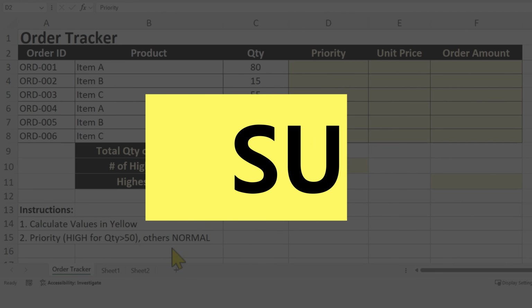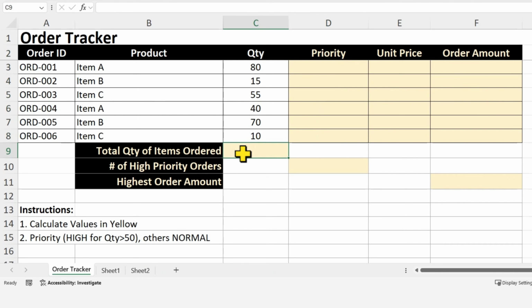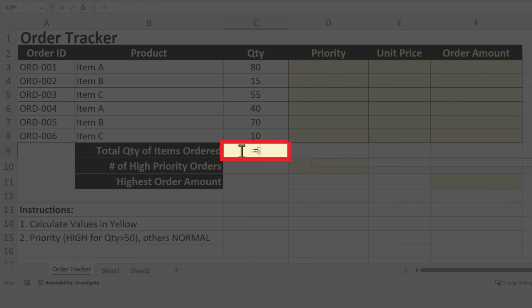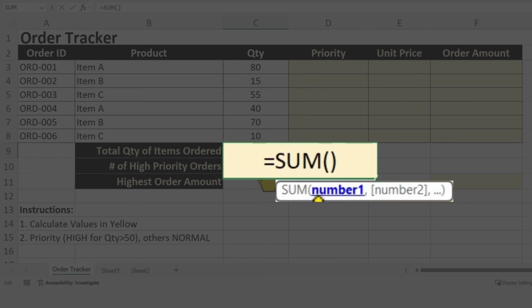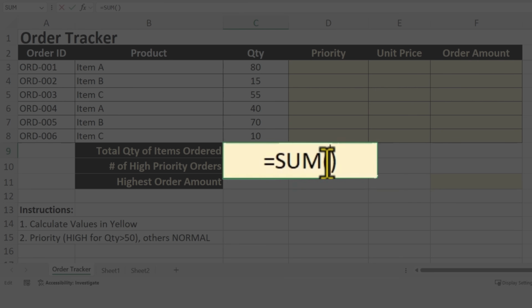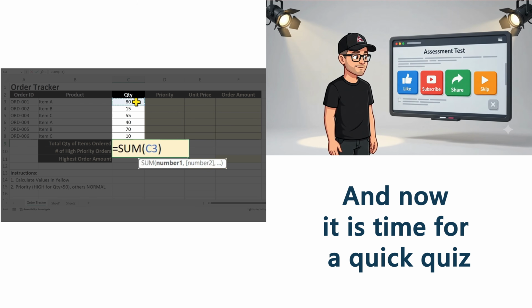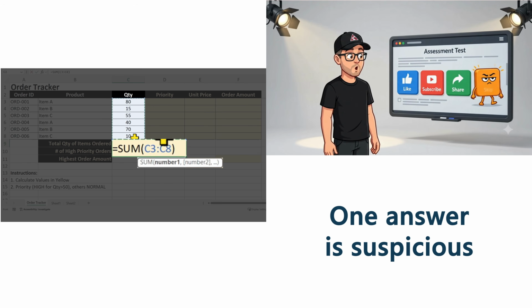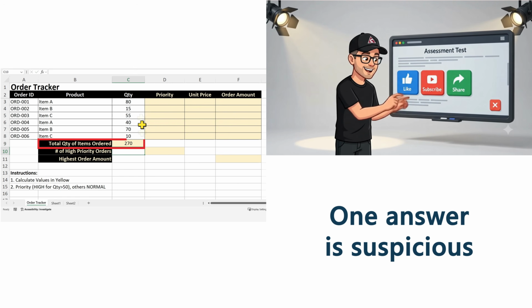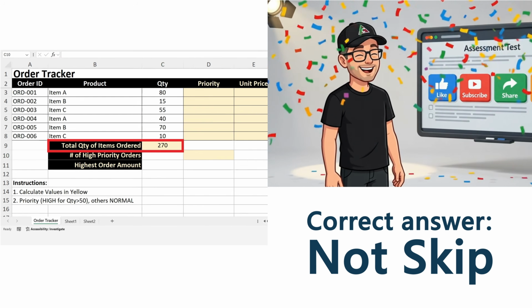Let's start with the SUM formula. Sum function adds numbers together and gives us one total. To use it, I typed equal sign, sum, and then parentheses in the cell C9. I'm going to put the cursor in between the parentheses, and you can see the arguments for the sum are the values that need to be added up. I'm going to put the cursor in between the parentheses and then highlight all the values in the quantity column. Once I hit enter, you see that the total quantity of items ordered is 270.